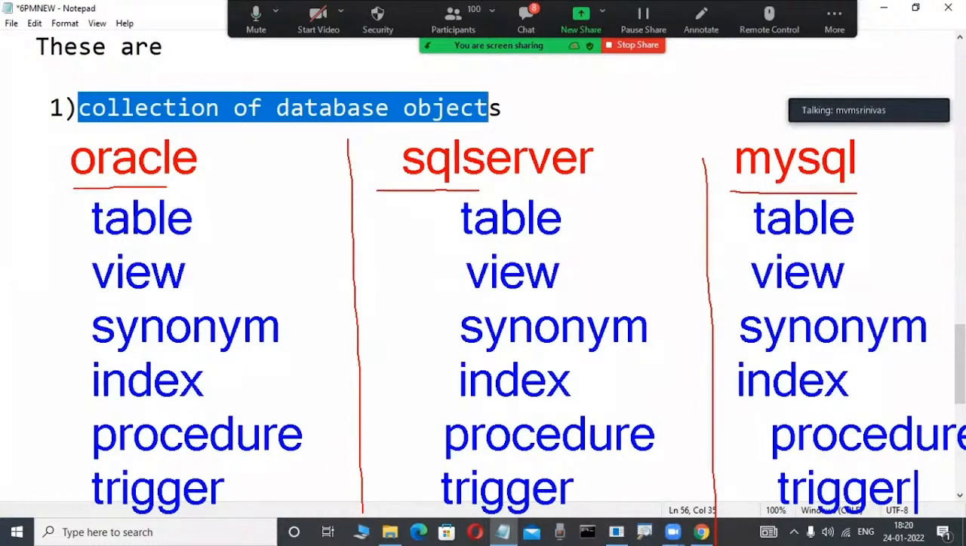But the first component is what? Collection of objects. Objects means tables, views, procedures, functions, triggers, packages, so many things. But unfortunately, you are a first-time newcomer. What is the purpose? If you have an idea, that's enough. What is the purpose of view? Synonym? Index? Procedure? Trigger? You have an idea where we are using these.